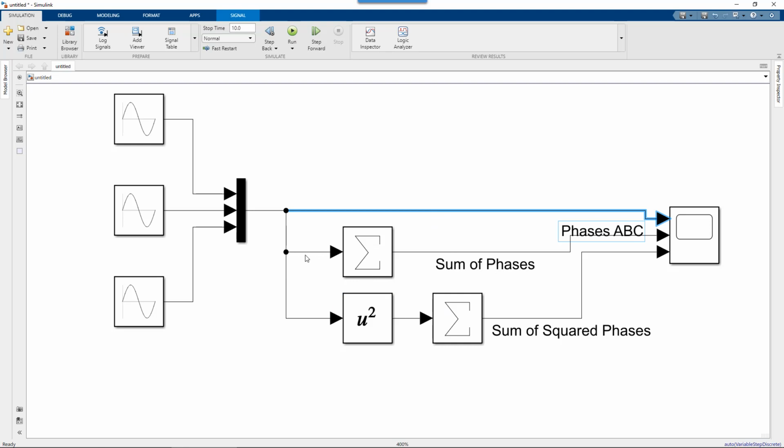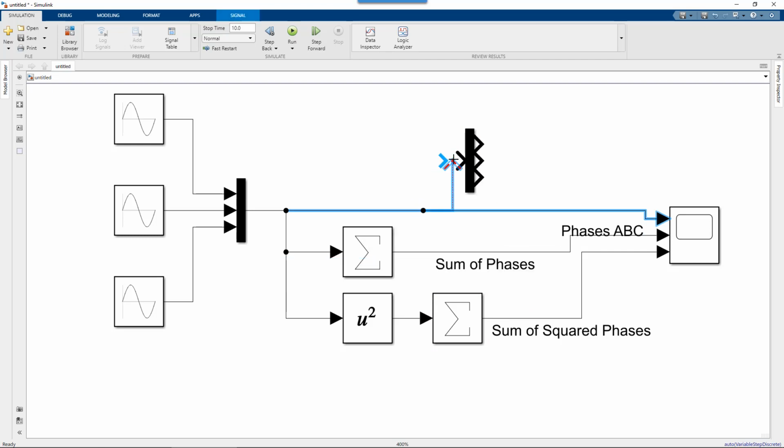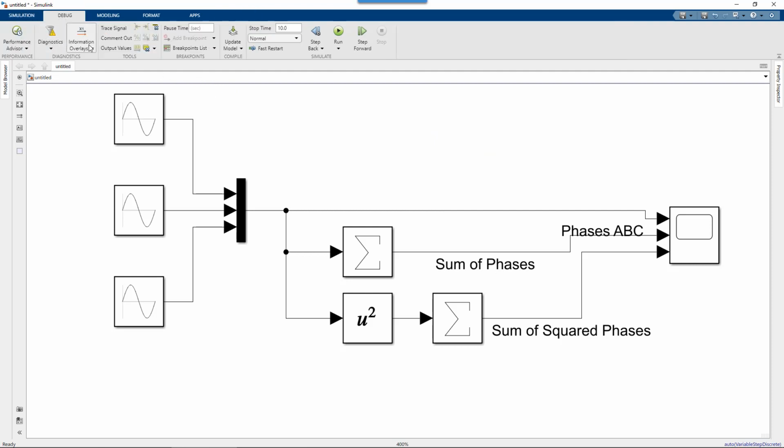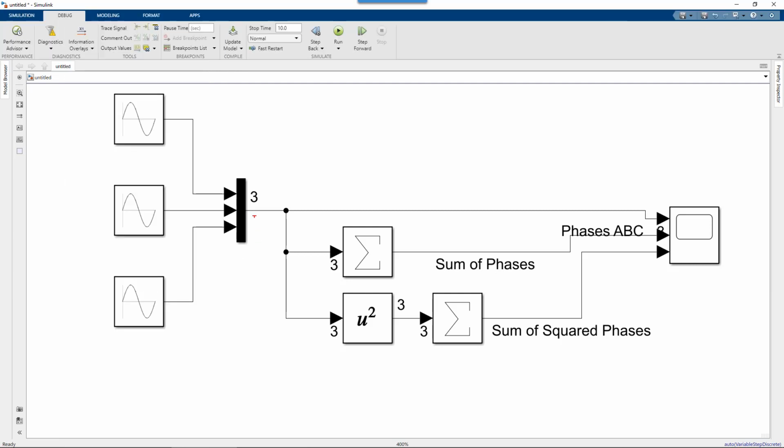And this demonstrates how we can do something to a vector, and we can take that vector and convert it back to scalar. We can also demux it. If we ever wanted to get the signals back, I can just put them in a demux and tap off of them like this. And if you ever don't know how many signals you have, you go up to this debug tab and you go to information overlays. And down here, you can turn on signal dimensions. And now it'll tell you how many signals are in a particular wire.